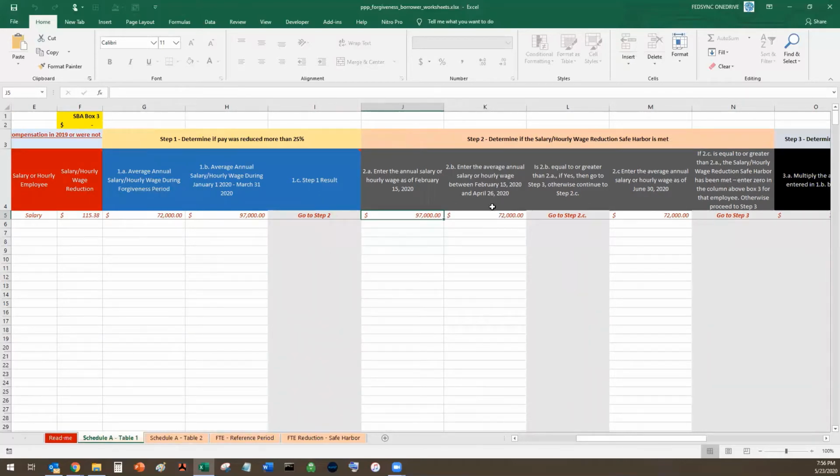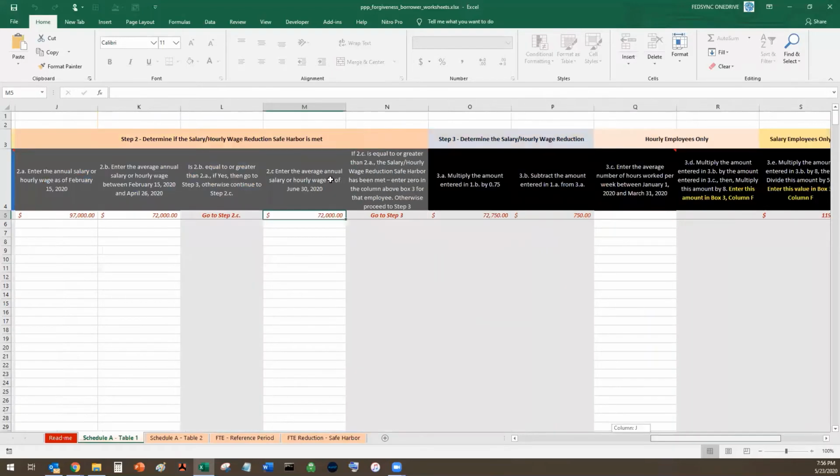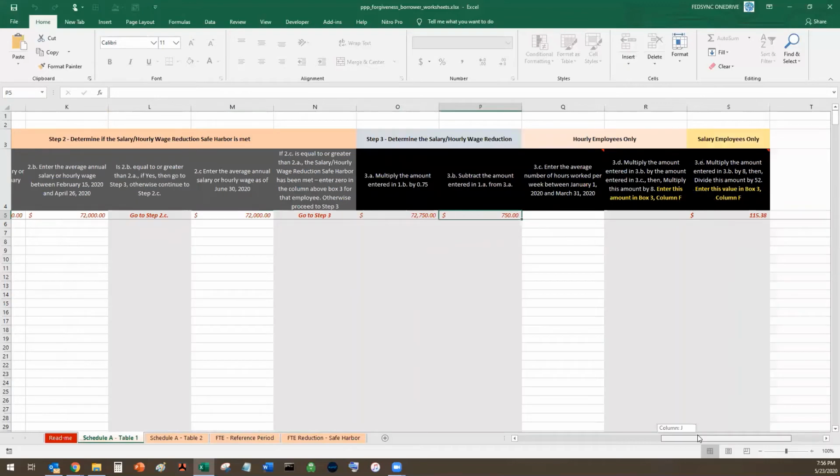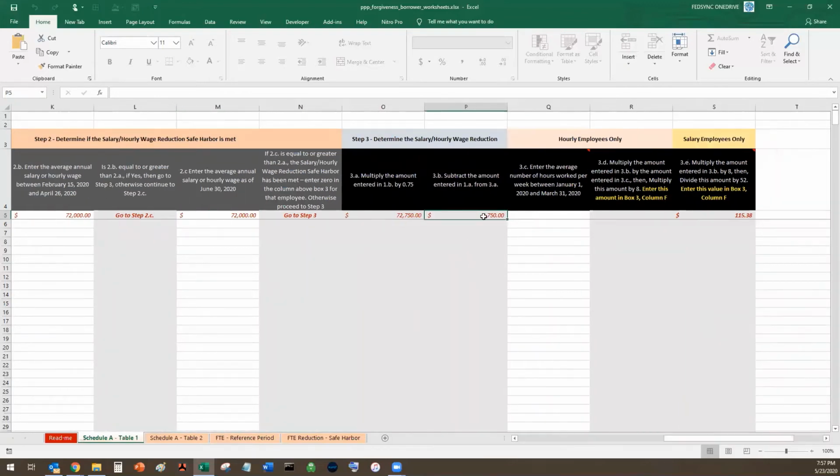If it happens to be greater than or equal to, then the step is being asked for. Then they need to enter the wage as of June 30th. If that leads to the next step, then they go to step 3 and continue forward. In this case, they need to apply the amount which is auto-calculated by 75%. This is the minimum floor before any adjustments have to be done. And it seems the maximum adjustment for this particular individual is $750.